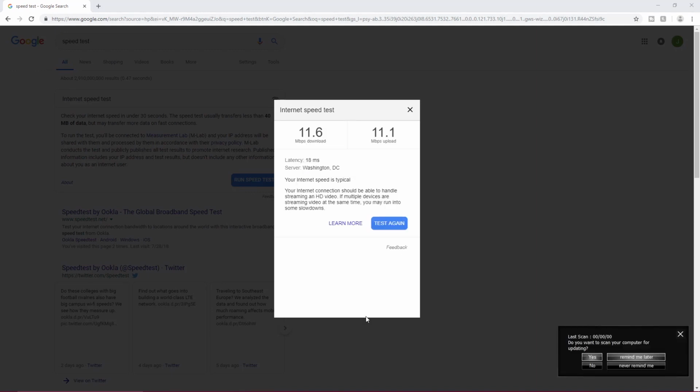Alright, so there we have it. We'll see with this new adapter if we can get anything better. So first we'll just unbox this bad boy. An installation kit.